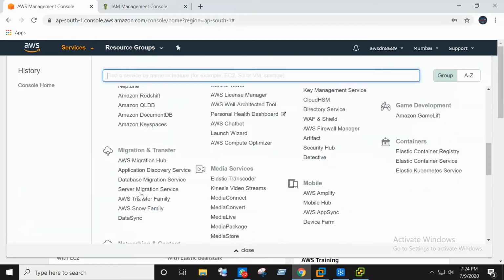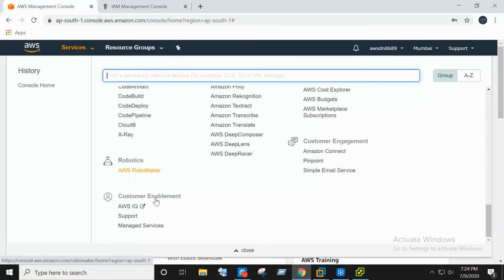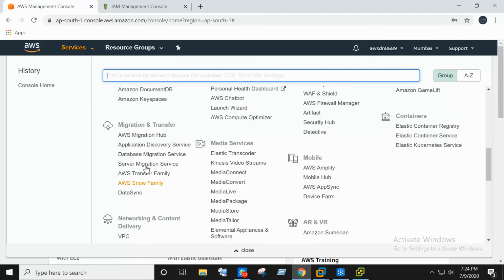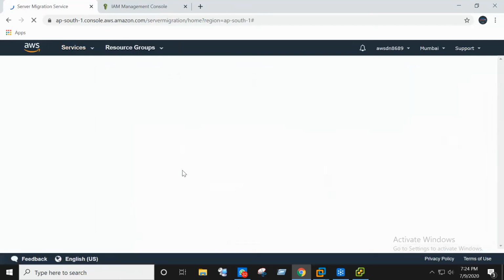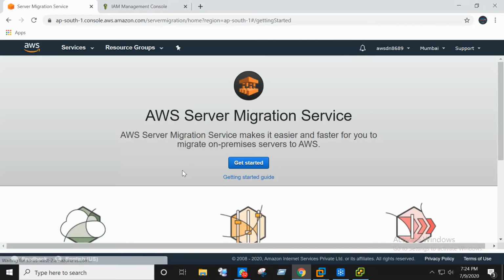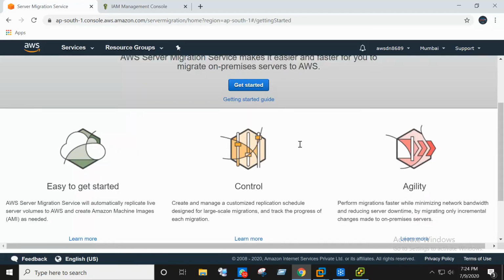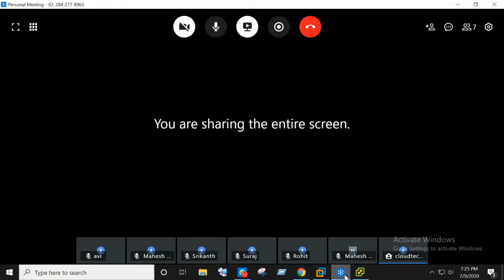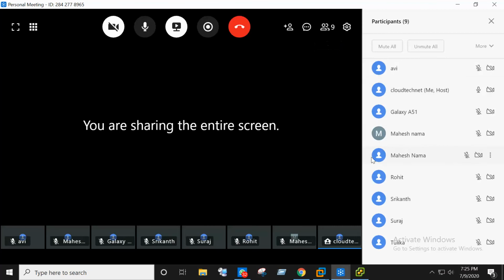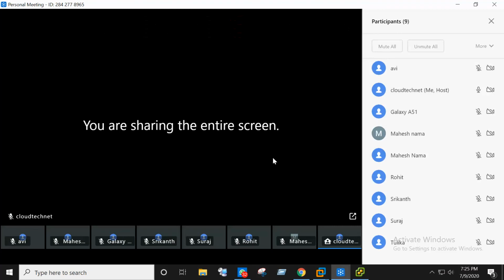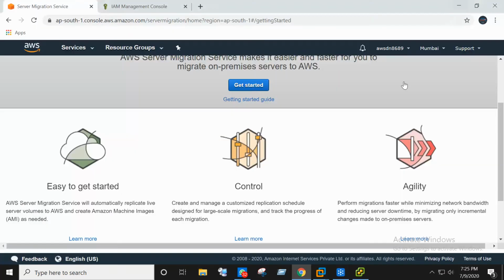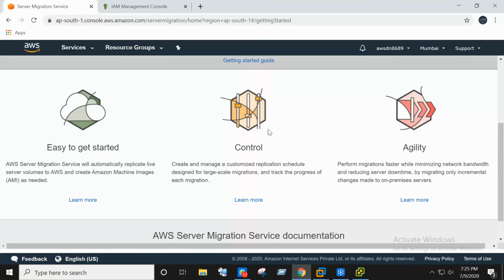Now come back to the previous window. Click on server migration service. AWS Server Migration Service makes it easier and faster for you to migrate on-premises servers to AWS. It's clearly written there. Now we have an option called get started.